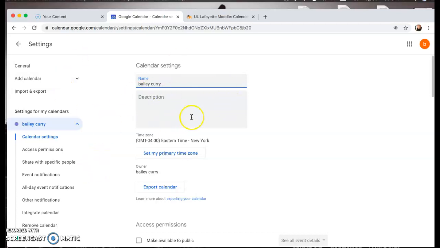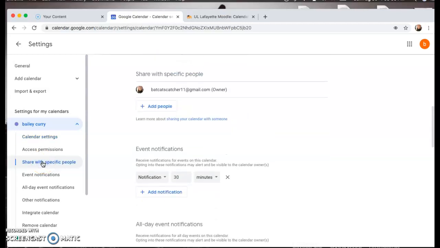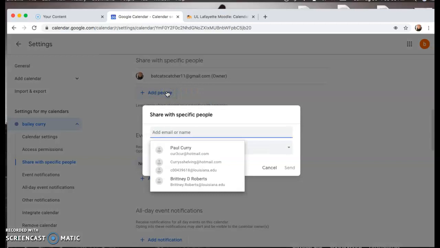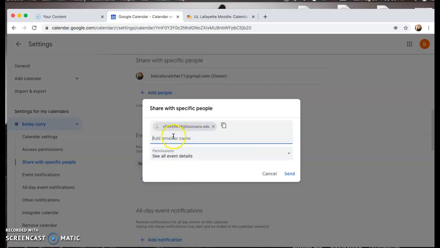and this is where you can share your calendar with whoever you would like, and you can go over here to the side and push Share with Specific People. So it will bring you down to this, and it has my Google account name right here, and we can go and push Add People. And there are other emails here that you've previously emailed to, and I will go to my Moodle or my UL Outlook email, which is right here, and you can push Send.